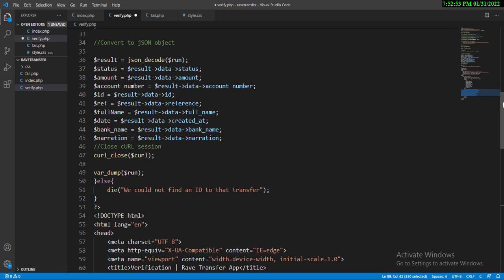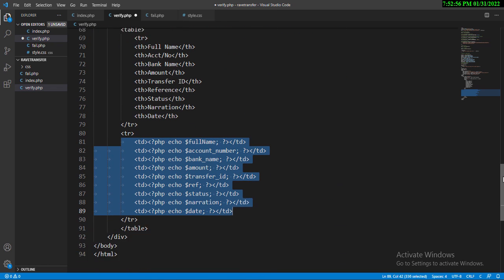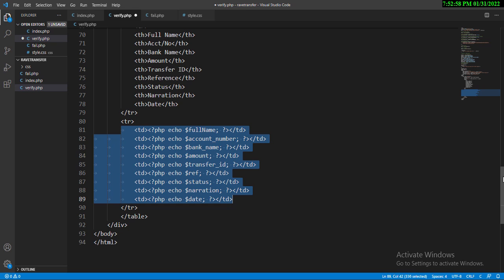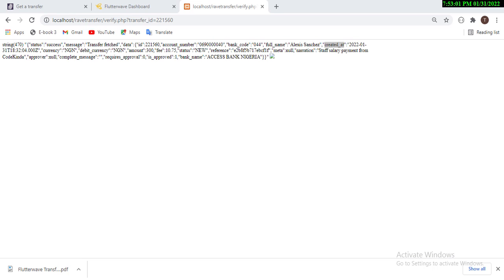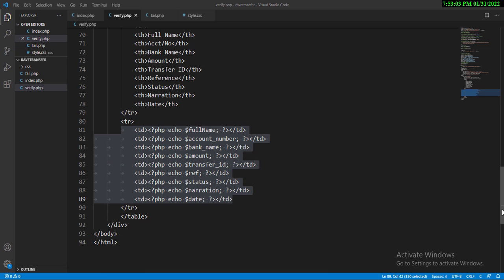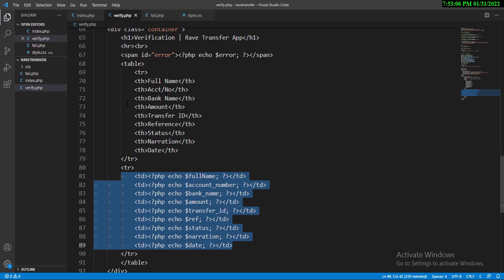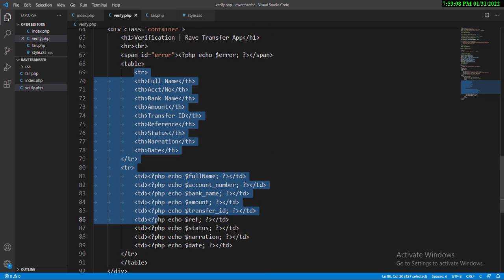Okay, let's see if I made any mistake. So I'm going to save that right now, and let's take a look at that from our browser. I don't know whether you guys saw everything that I have in there. So look at what I just copied and pasted. This right here.